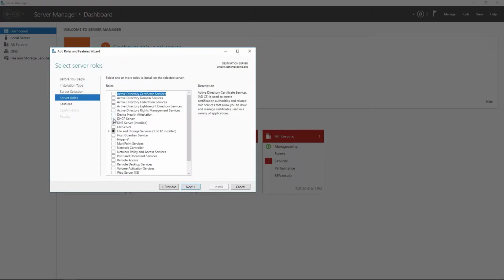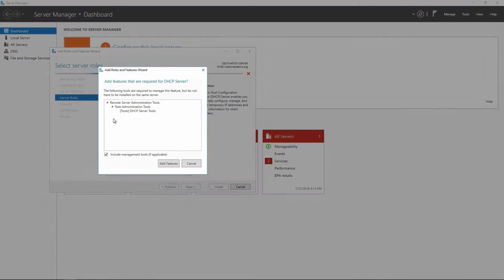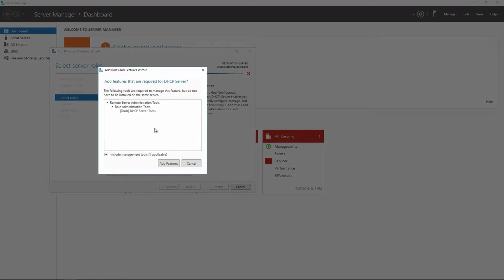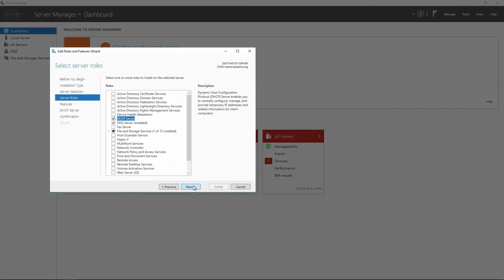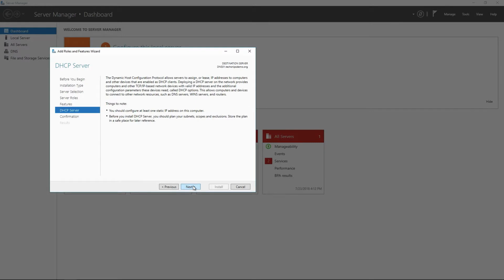This is where we just want to check mark DHCP Server here. And then it's also going to ask us if we want to install the management tools. Assuming you're going to be managing DHCP from your server, you'll want to install them, but you can manage it remotely using Remote Server Administration Tools if you'd like. So we'll hit next. We're not installing any features.